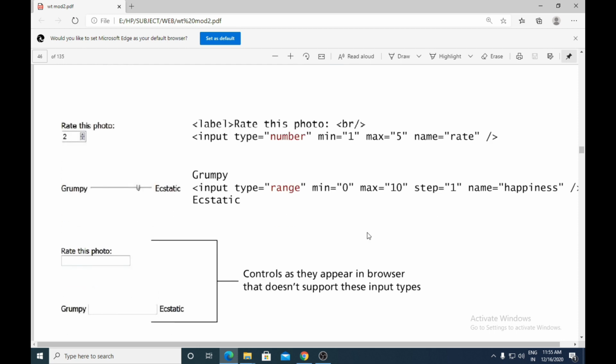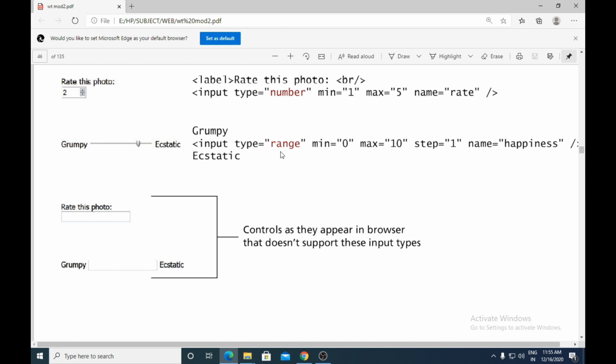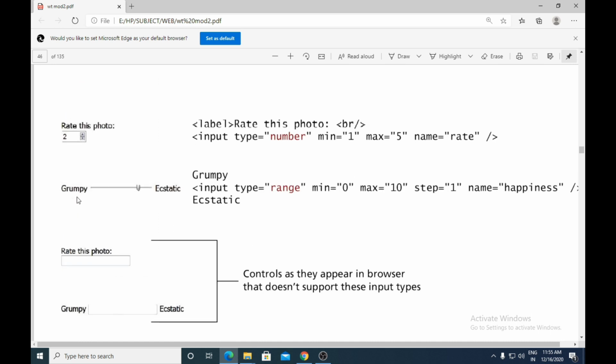The next type is input type equals range, where you can select a range. For example, in the diagram you have grumpy to ecstatic. You can move here from low to high. Minimum is 0, maximum is 10, step 1, so it goes 1, 2, 3 like that. And name equals happiness. Grumpy is very sad, ecstatic is very happy. So you can use this to specify a range from 0 to 10.